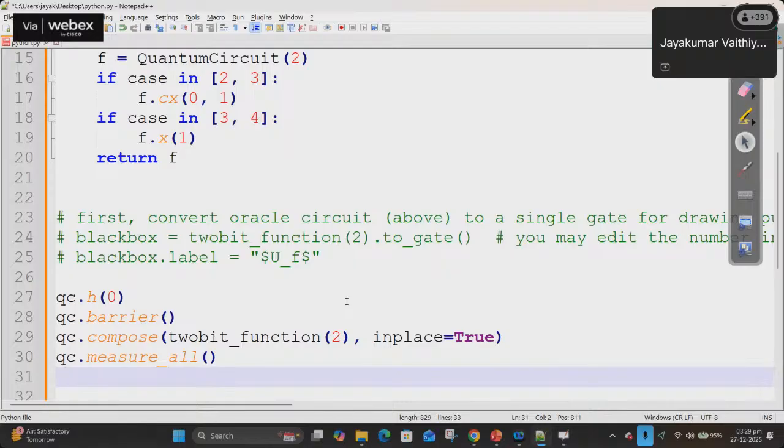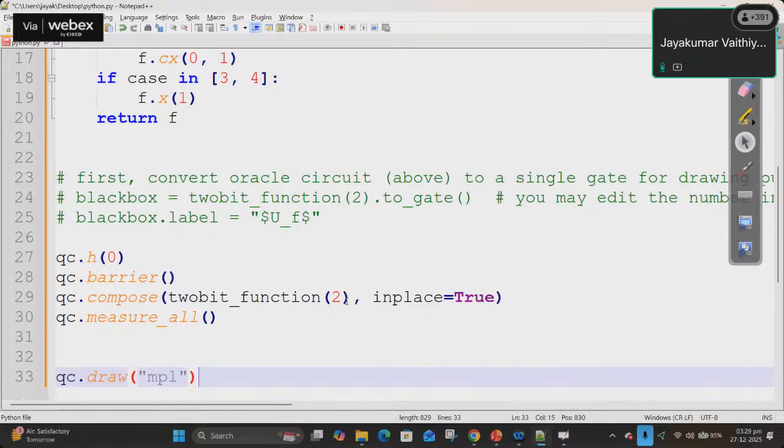Okay, so here you can create a Hadamard gate. Then you can create a barrier. Then you can call your function and give some input for that function. Finally, measurement happens across your circuit. Then the circuit is drawn.